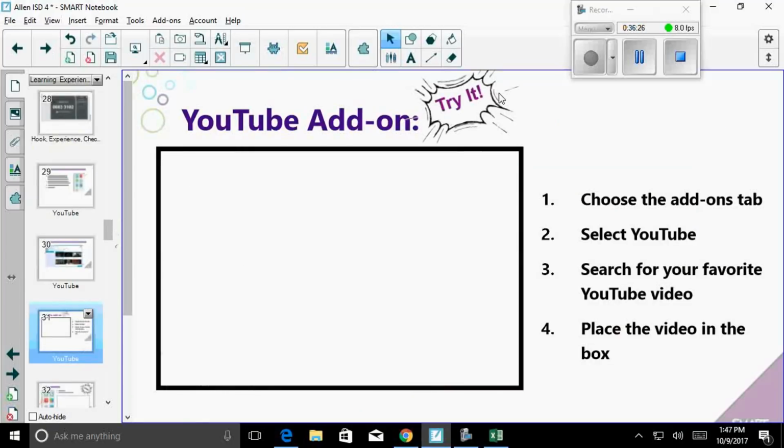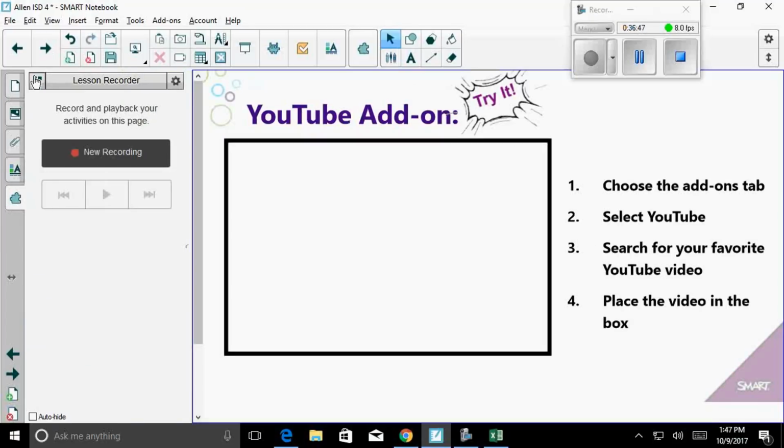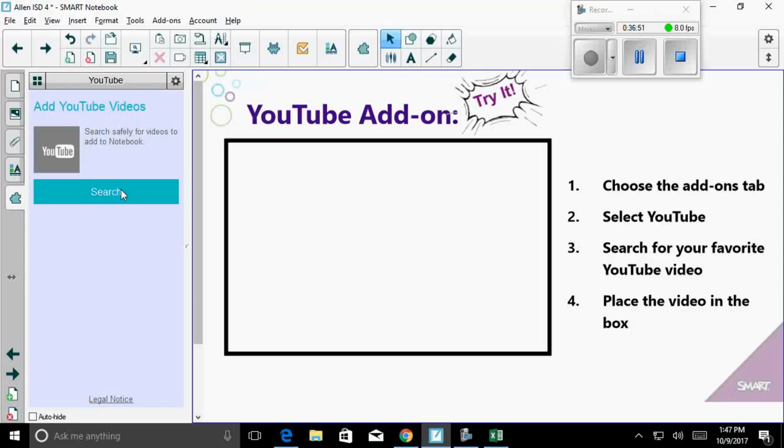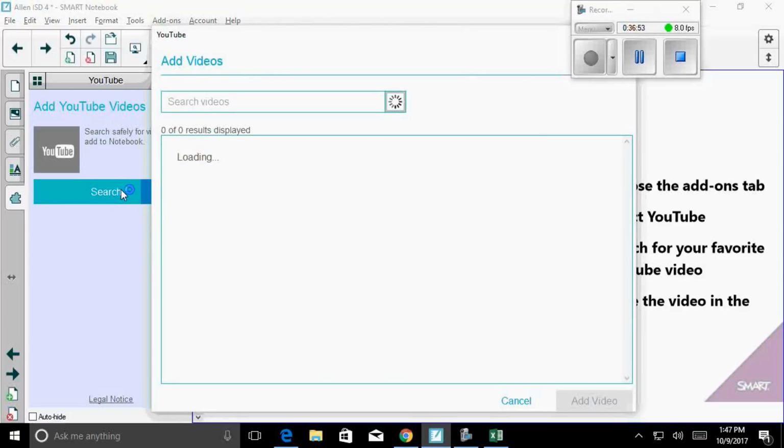Another new add-on with Smart Notebook is we can add YouTube videos, which is great because it will take all of the chat and the suggested videos, all of that away, nice and clean. So on your side right here, you see the puzzle piece, that's your add-ons. And you can do this right with me. I'm going to go back here. I can choose YouTube, and I can search. So let's say I was looking for information about frogs.